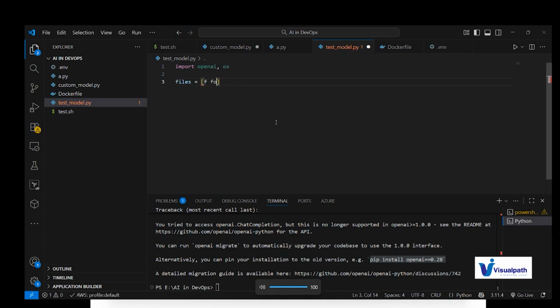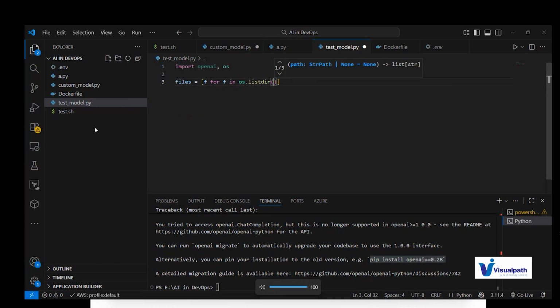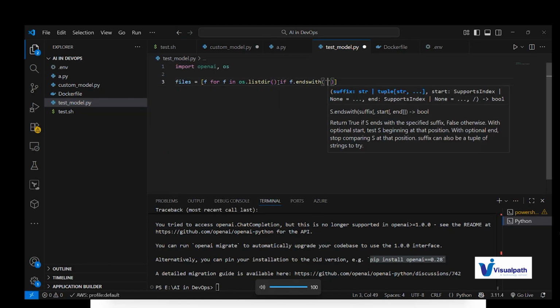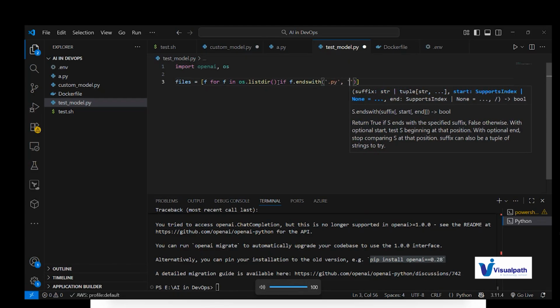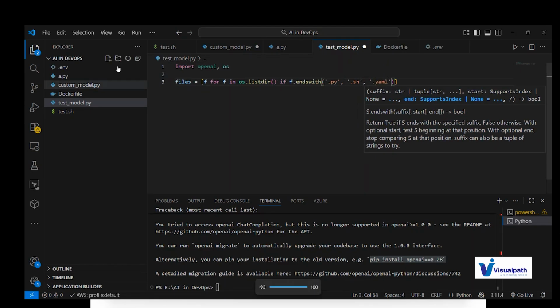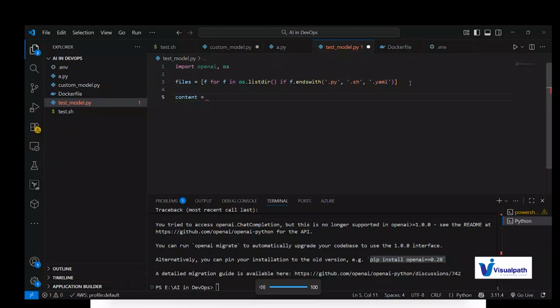So: f for f in os.listdir. Now, what is this os.listdir? Suppose it has a nested directory, but I want to read in the same directory. So it will list the directory. If f.endswith, I want to check these files only: whatever is ending with .py, .sh, or .yml. There can be a Kubernetes file as well, right? I want to check those files only. And I'm making one more variable called content. I'm keeping it empty, and I will show you why.